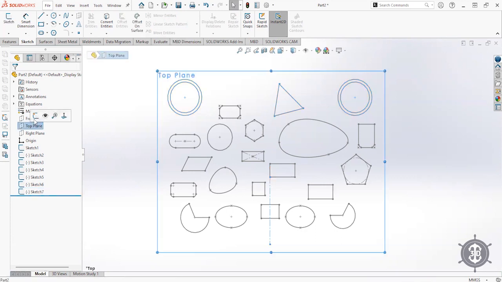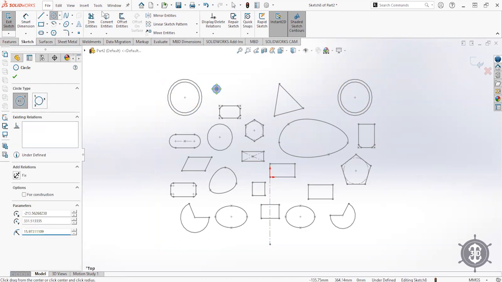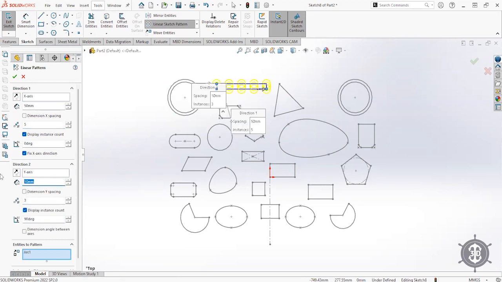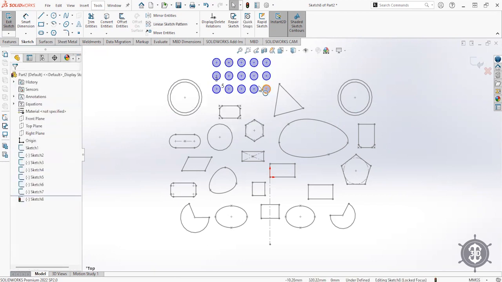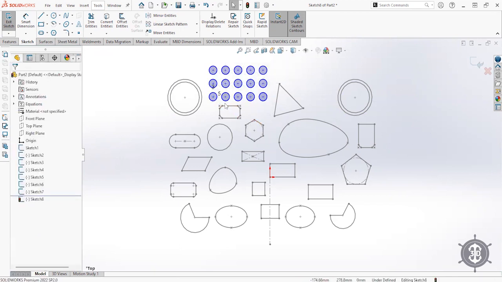So now we'll see linear sketch. So in a new sketch, suppose this circle, select this particular sketch, 50 mm apart, 5. Similarly, in the vertical direction as well, 3, 50. Okay, this is a linear pattern.